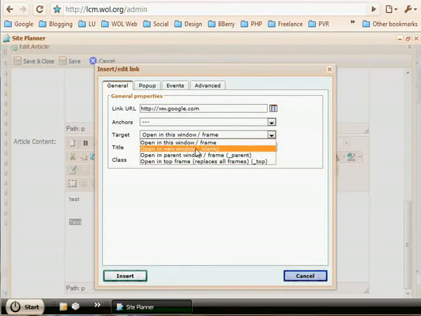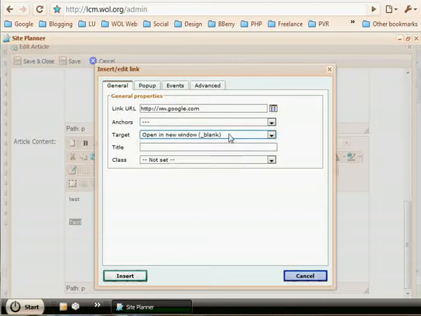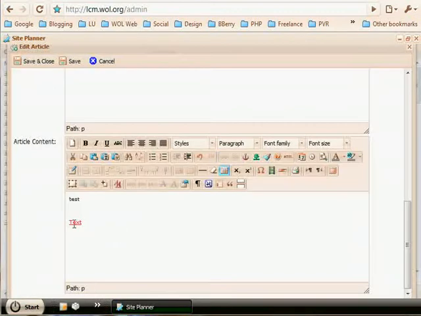And I like to use the new window because it means that the person is going to stay at my website while viewing the other website. So I would recommend using this. Click Insert, and now that is a hypertext link, hyperlink. If I, on the front end, click that, it would take me to Google. And notice, if I want to get rid of it, I can just click this here, Unlink, and it's gone. That's the second button I want to show you.